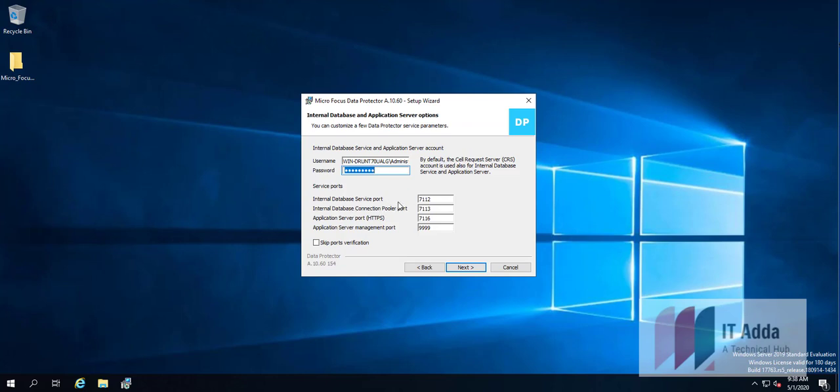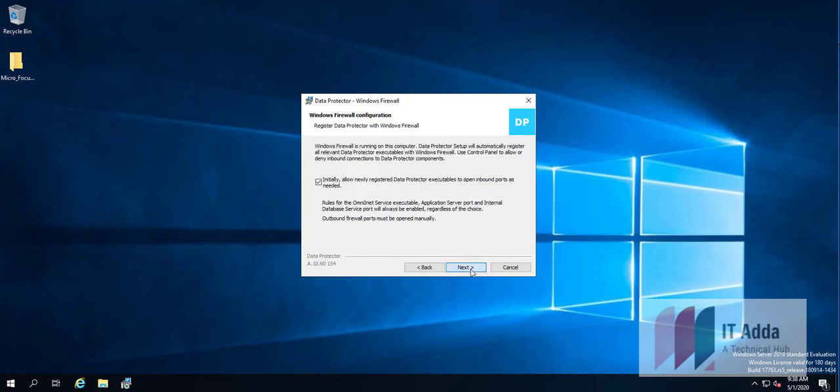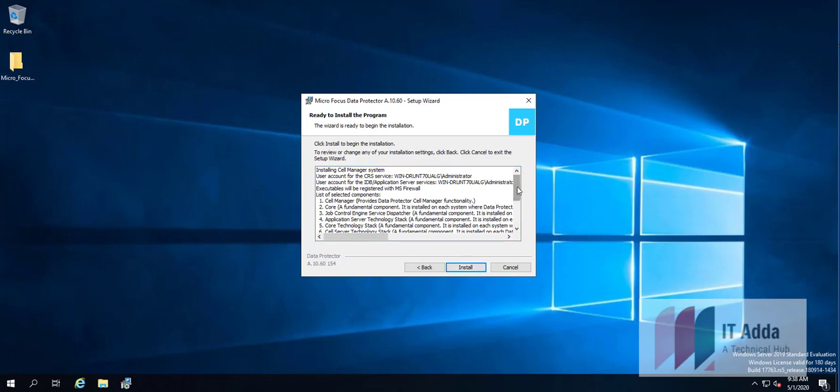Now, to communicate between your entire setup and your different processes, you have to enable different ports. This is something which our software by default is going to open on our server level. So we have to say next for that. Okay, say next, and these are the things which are going to be installed.